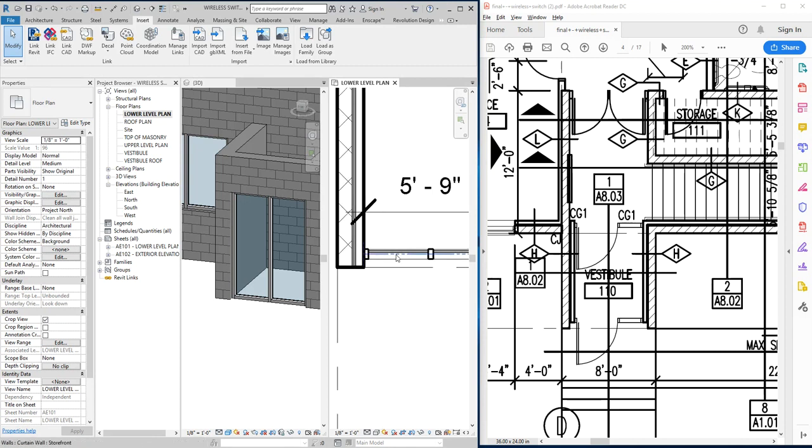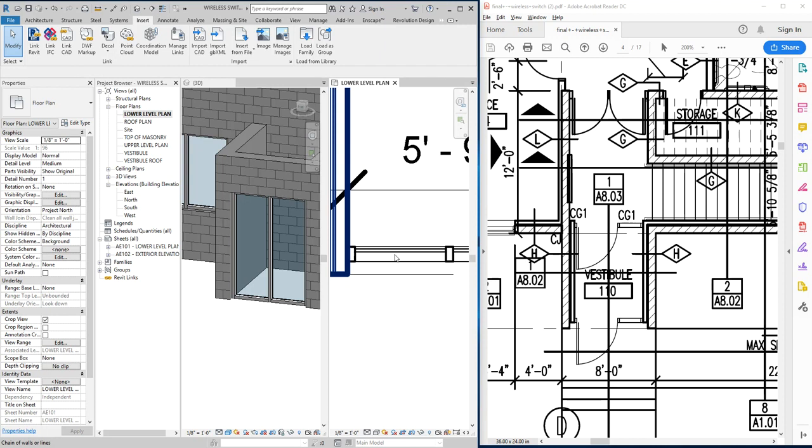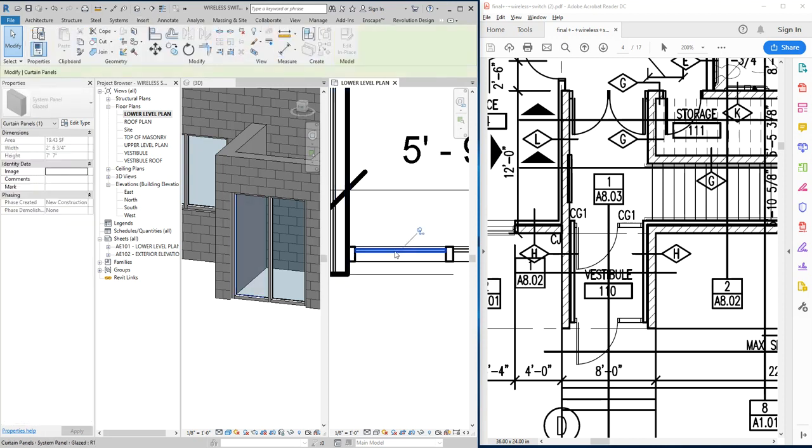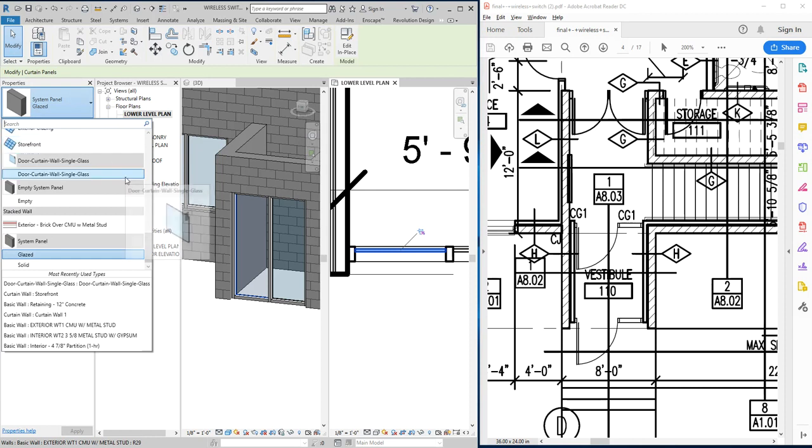So when I come in here, I can tab. See, again, it's hard to select things in storefront. Tab, oop, there's my panel. Click, highlighted. I'm going to unpin it. And then over here under properties, you see we have a panel available. I'm going to drop down, and my curtain wall door appears right there. If you've loaded it in, it will be there.